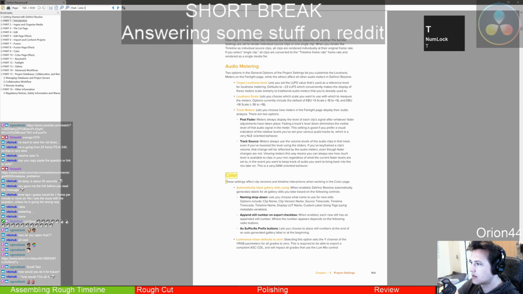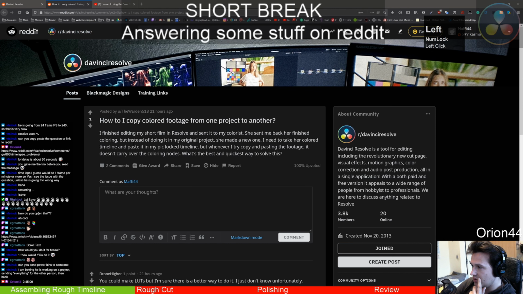One thing you could do, Warden, is, if it's picture locked, you do not need to copy her adjustments. You can simply export those colored clips, then unlink them in your main project timeline, and then relink the new colored clips in. I think that's how that workflow usually works. Colorists, I don't think they usually share their nodes. That's kind of their trade secret.